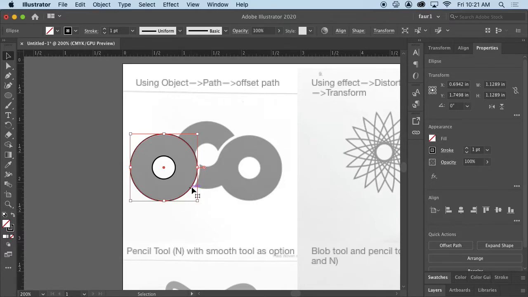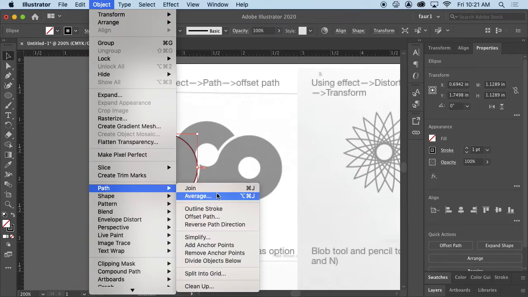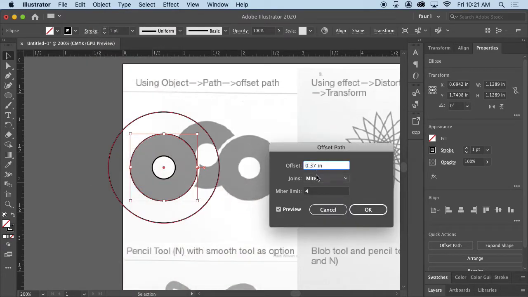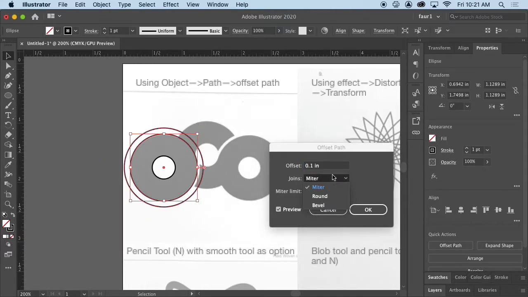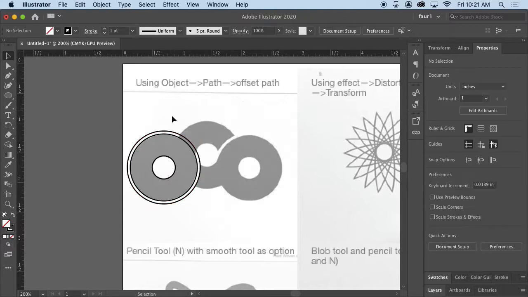And now I'm going to offset this path because it's selected one more time. Path, offset path. And this time we're going to go down to 0.1 and see what that looks like. Preview is on, otherwise we wouldn't be seeing anything. And that's about twice as big as we need it, so 0.5. And that looks perfect. So that's going to be our path. And so now we've got these 3 circles. We can actually use them.